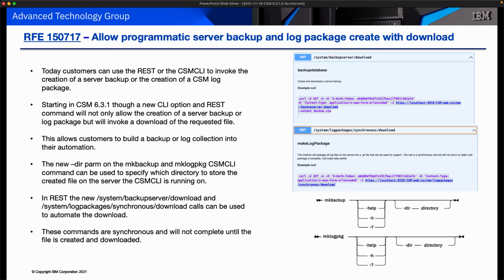Or you may have, maybe for the log package piece, maybe as part of your ticket system, you can automatically create it, download it, send it, and store it for customers. So there's multiple reasons why you might want to do this, but we now allow you to programmatically do it through the REST or the CLI.